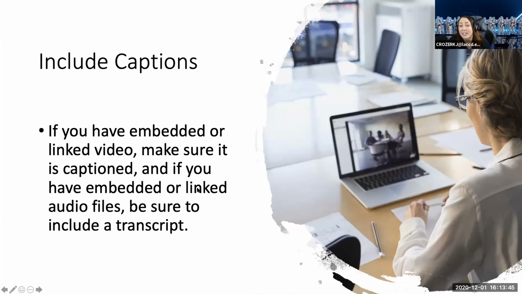In your presentations, if you have an embedded or linked video, make sure that it has a caption. And if you have an embedded or linked audio file, like to a podcast, make sure to include a transcript.